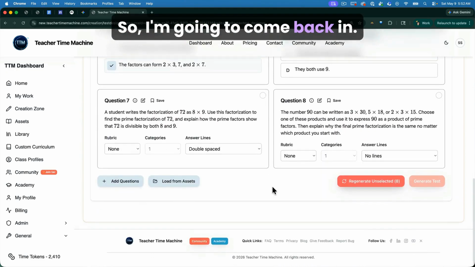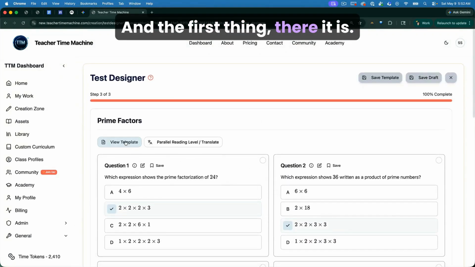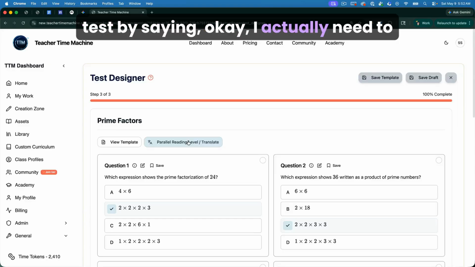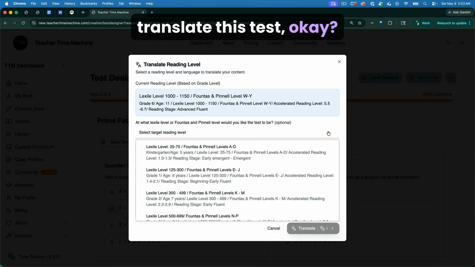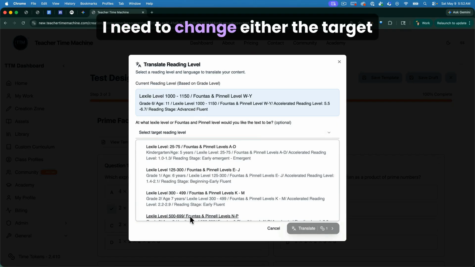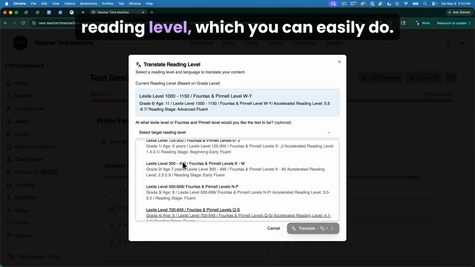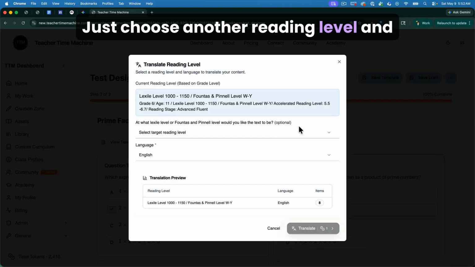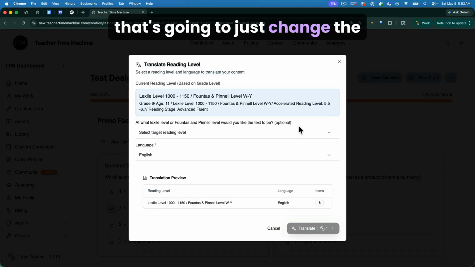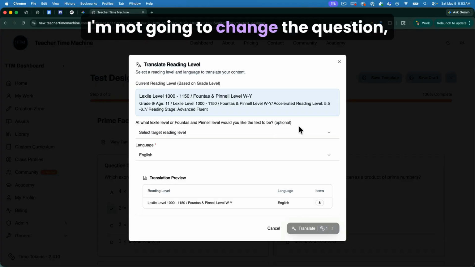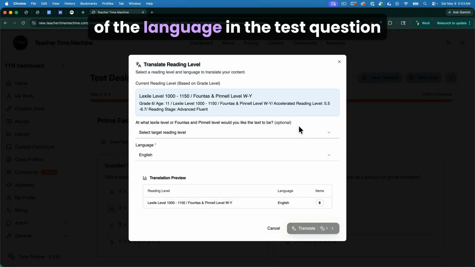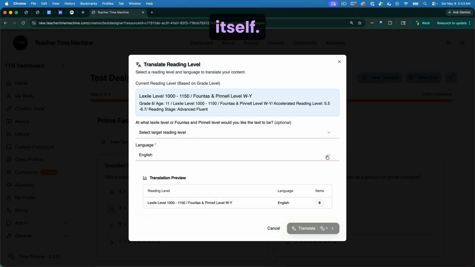Okay, so I'm gonna come back in, and the first thing, there it is. Now I can make another version of this test by saying, okay, I actually need to translate this test, or I need to change the target reading level, which you can easily do. Just choose another reading level, and that's going to just change the language of the test. It's not going to change the question. It's going to change just the complexity of the language in the test question itself.